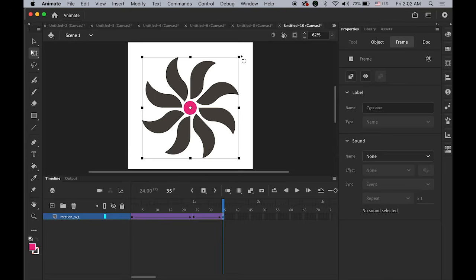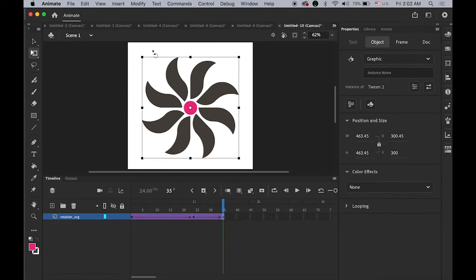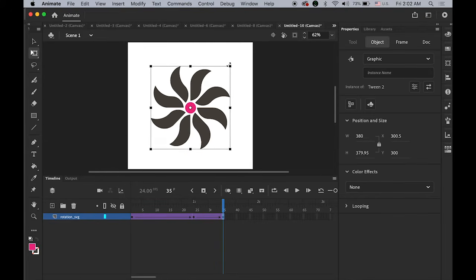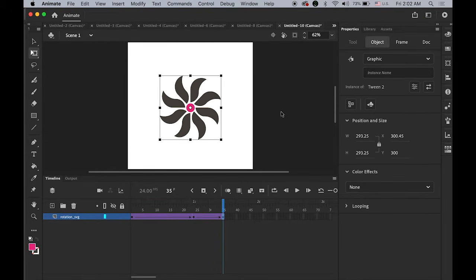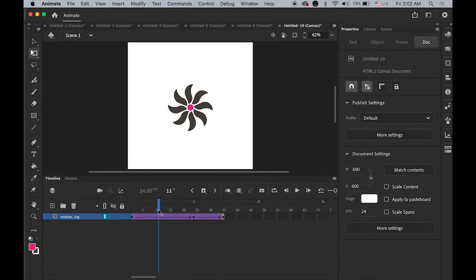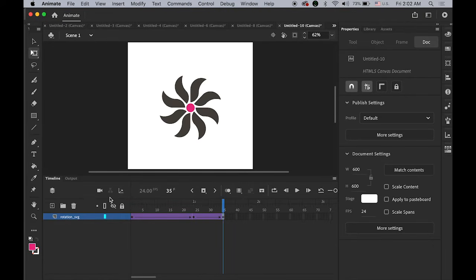rotate it maybe 90 degree, and let me make it a little bit smaller by holding down the shift key like this. Okay, so see what happens. So it's going to rotate clockwise and counterclockwise. Clockwise and counterclockwise, a little bit slower. Okay, so this is a rotation.